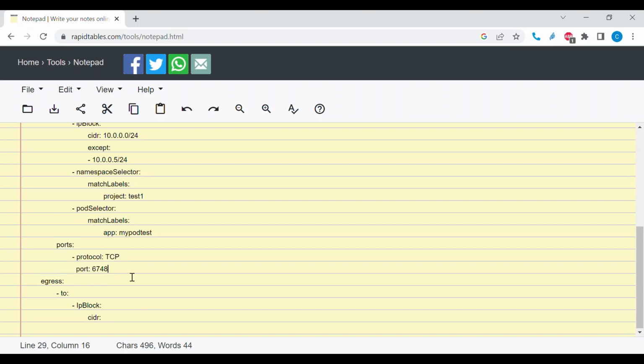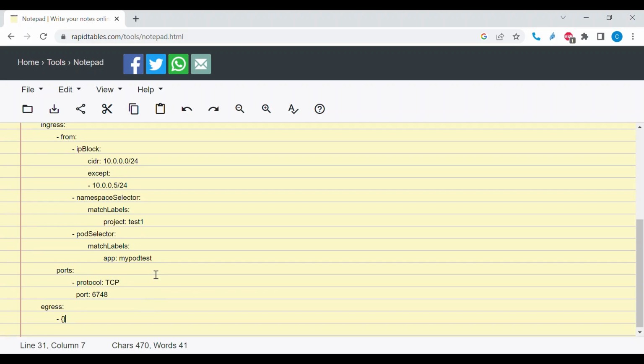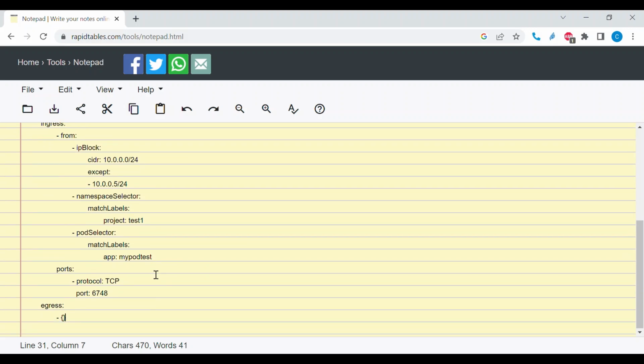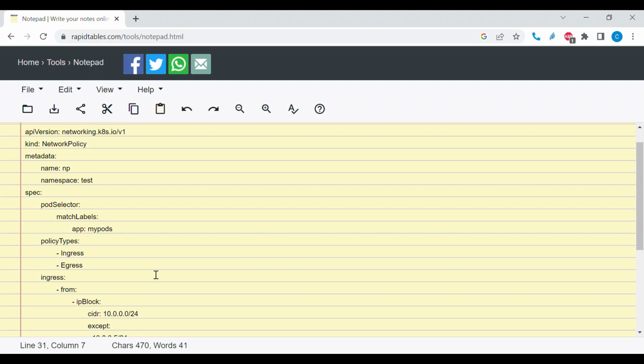Okay, but in most cases, as I've said, we don't usually limit traffic going out. So if you want to allow all traffic going out, you can remove all this and just say egress, and then you use these curly braces. So that one will allow all the traffic going out of your ports instead of just limiting to a certain destination. Yeah, so this is it for the network policy.